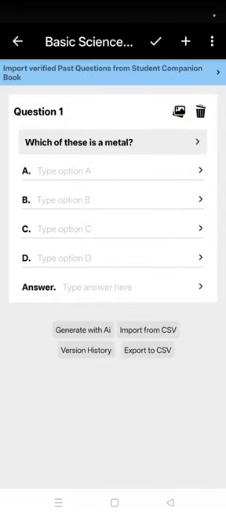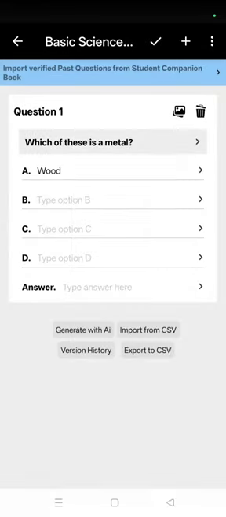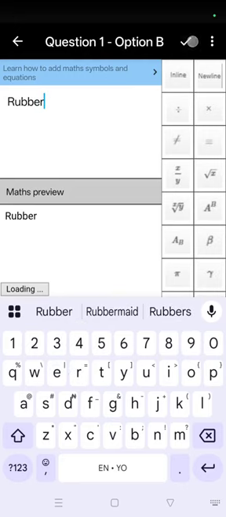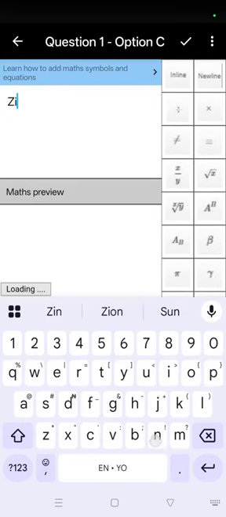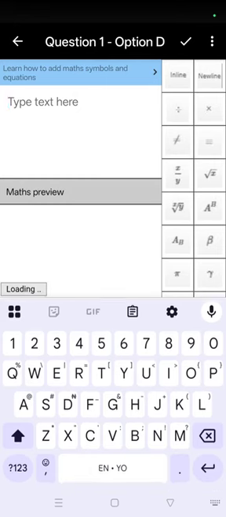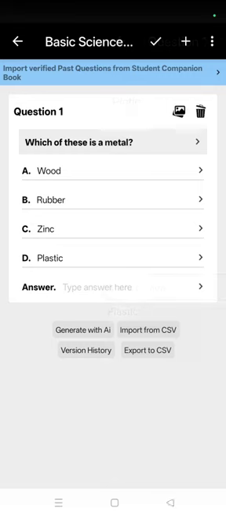The next thing is to input your options. So A, wood. B, rubber. C, zinc. And D, say plastic. So as you can see, I've entered the options A to D.